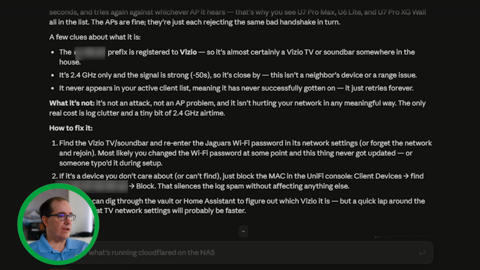Super easy. That's something you would see in a log and you'd be like, what is that? I don't care. I don't know. It's just noise in the background. But this gives you an actionable workflow to go through and fix that, which is pretty cool.